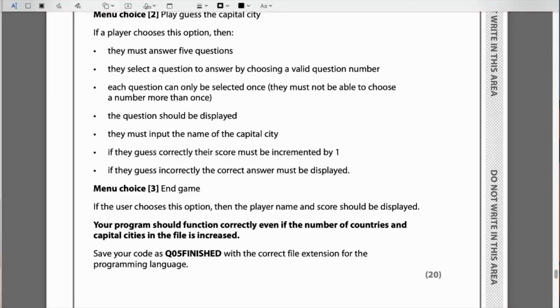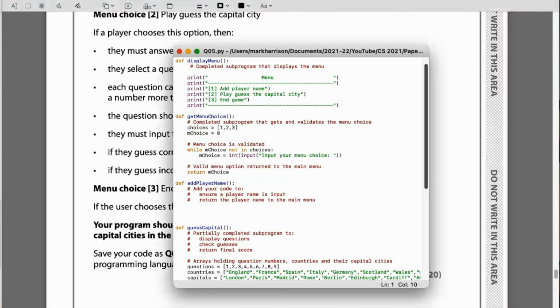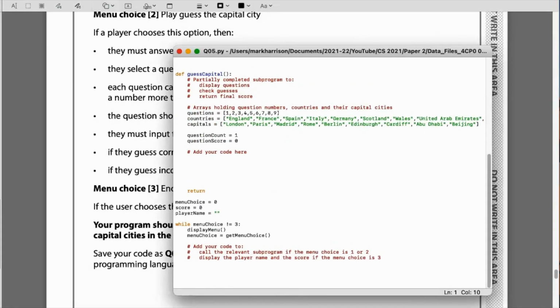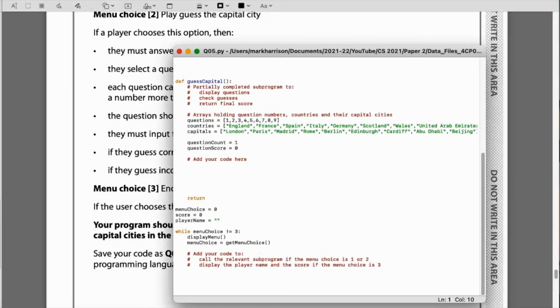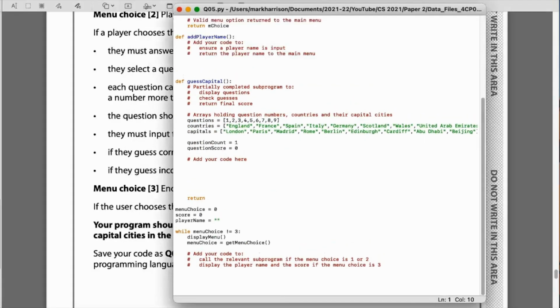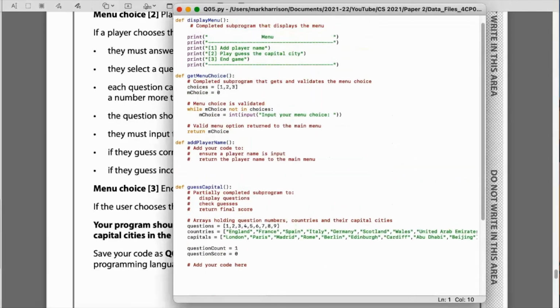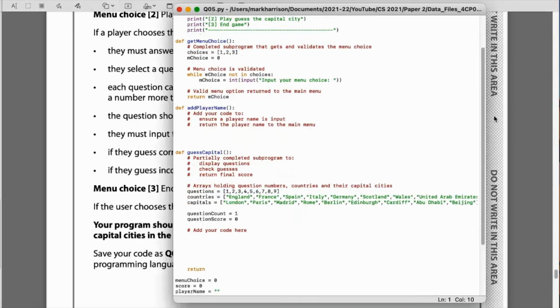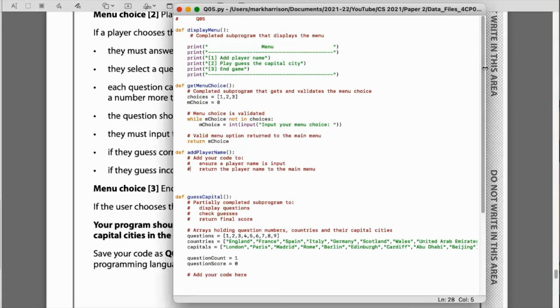Okay, let's go and have a look at that now. So this is the big 20-mark question, and as 20-mark questions go, this is, I think, relatively straightforward. You're given some code already, and compared with some 20-mark questions I've seen for question 5, it's fairly simple. So you can see def add player name there. We've got that choice there, and we just go and look at that, the completed subprogram that displays the menu. So display the menu, get menu choices there.